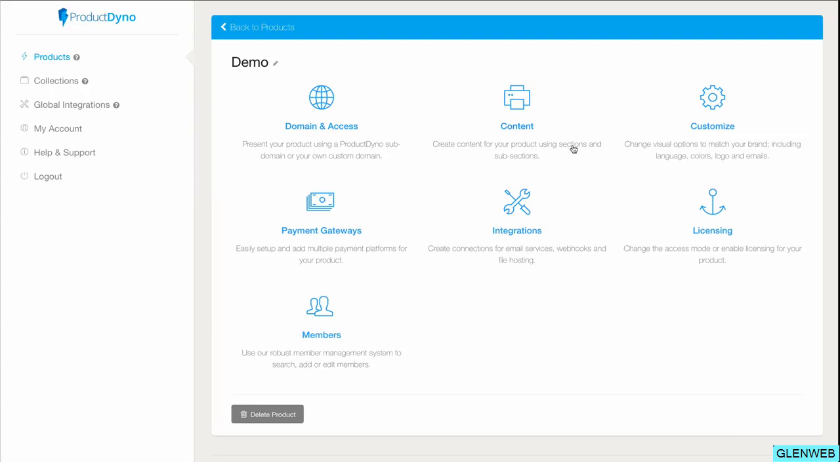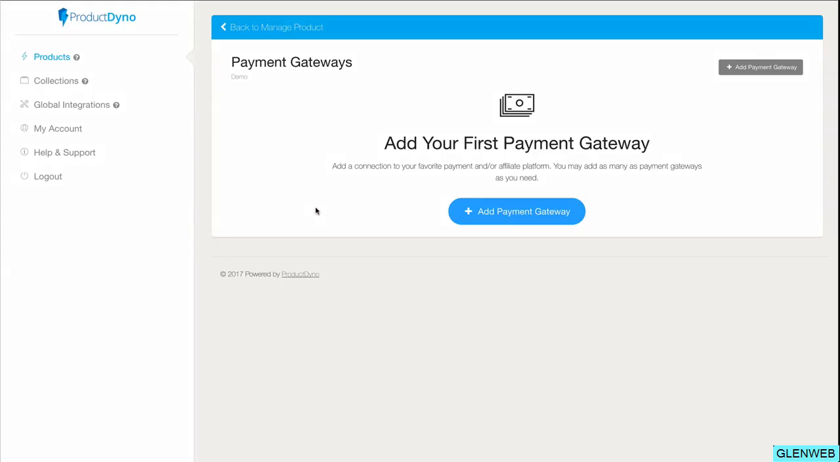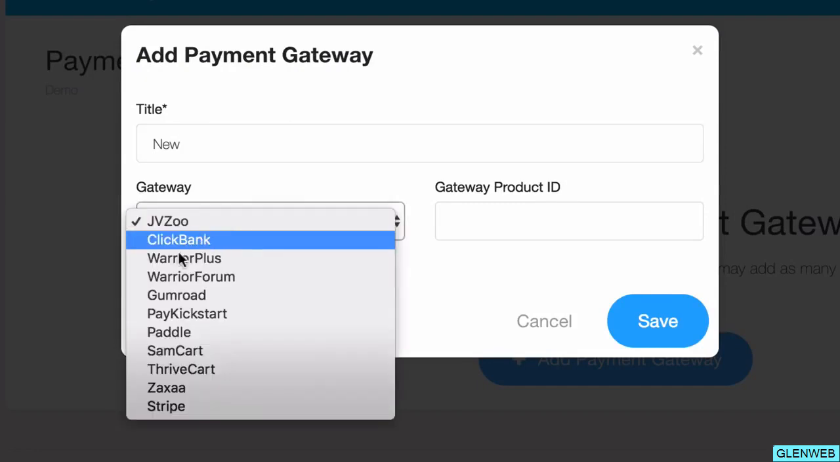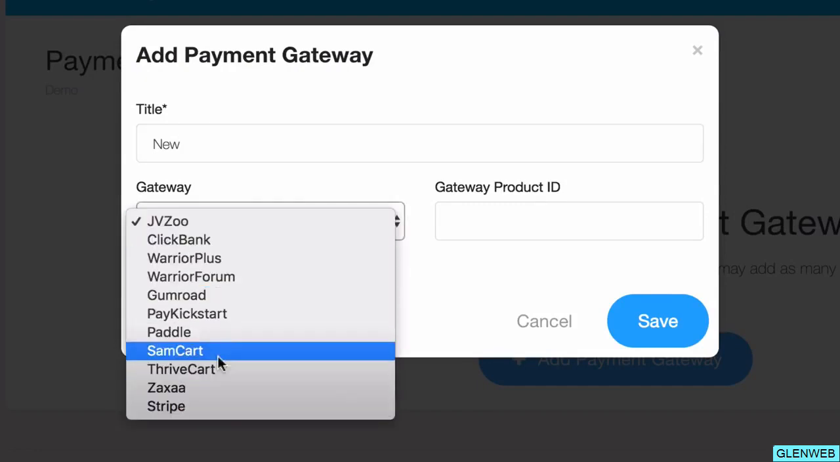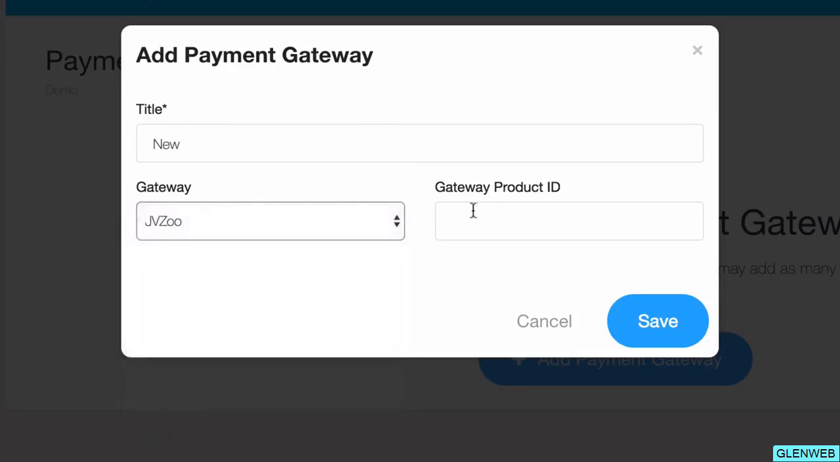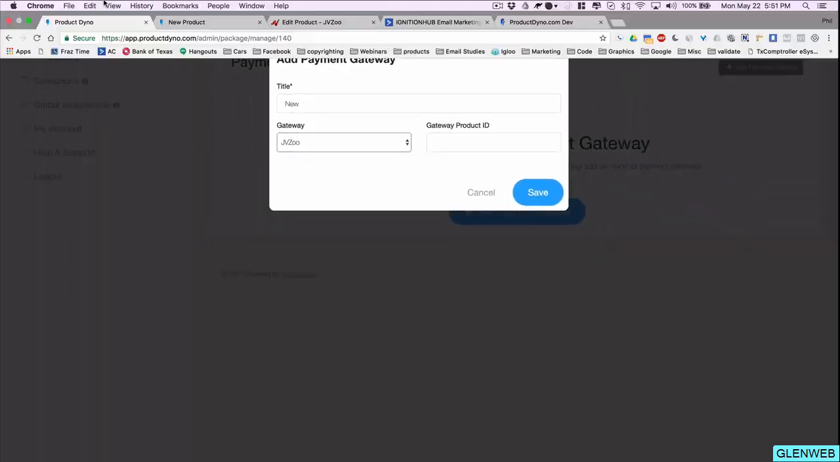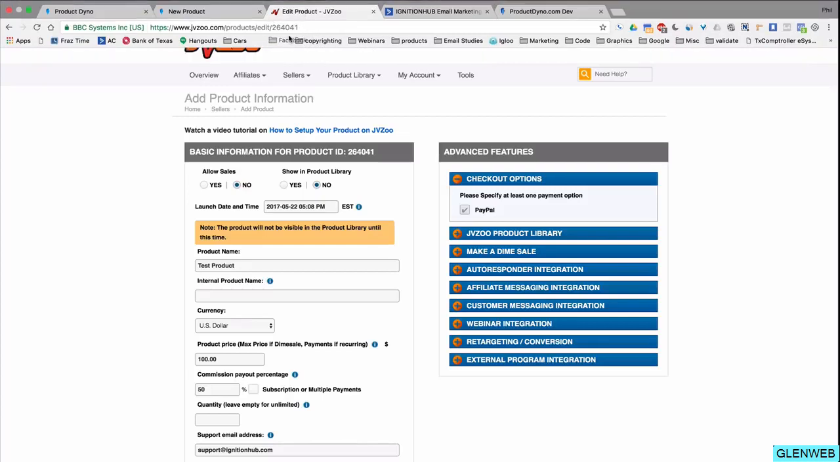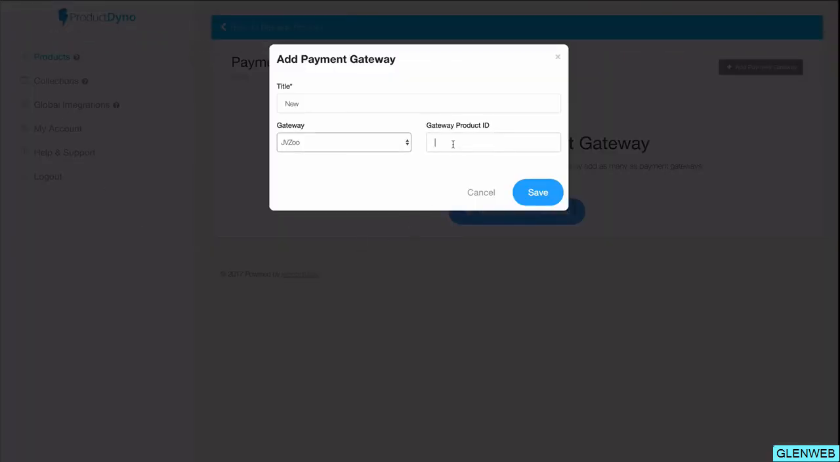The next thing we might set up is the payment gateways. Just click Add a Payment Gateway, give it a title, choose from a wide list of payment gateways and affiliate platforms, and just fill in the information you need from your gateway. For instance, if we choose JVZoo, we'll need our product ID. So we just go over to JVZoo, find our product ID. In this case, it's in the URL, 264041. Let's just copy that and pop it in the gateway product ID.